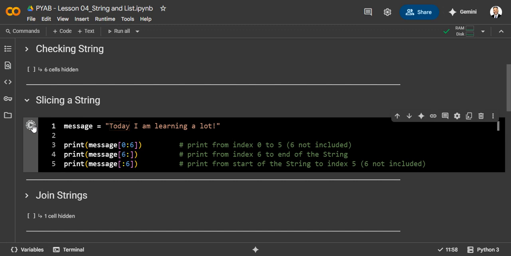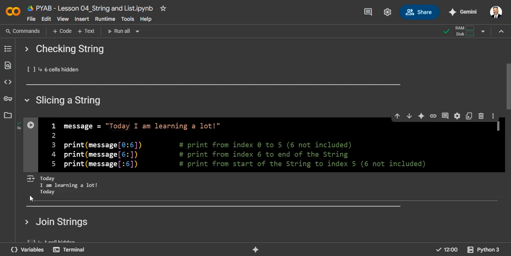Let me run the code and check through. It prints out today, with a space also counted there. There is actually a space here. In the printing, there is a space here. Today, T-O-D-A-Y and then the space. 6: is I, until the end of it, I am learning a lot. :6, 0 to 5. 0 to 5 means from here until today.